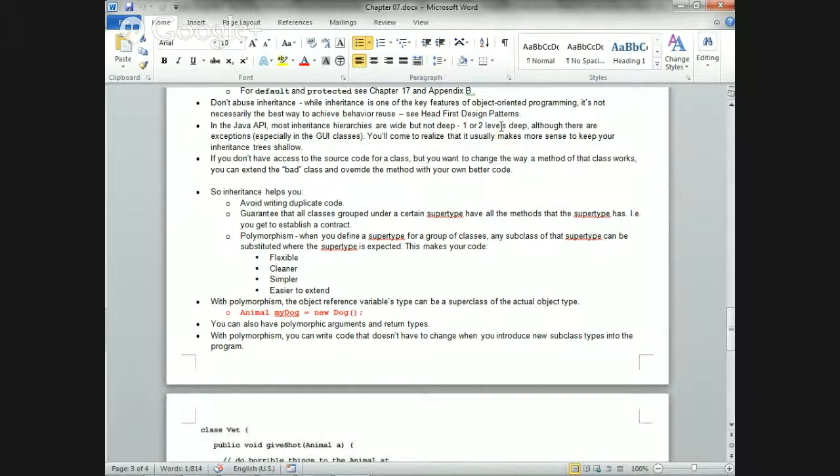What do you mean wide? Wide means you'll have, say, an animal, and you'll have tons of subclasses, but it doesn't go that deep. You're not going to have canine, animal, whatever it is. It's not going to go 10 levels deep. The exception is where it comes to GUI interfaces, but that's the exception.